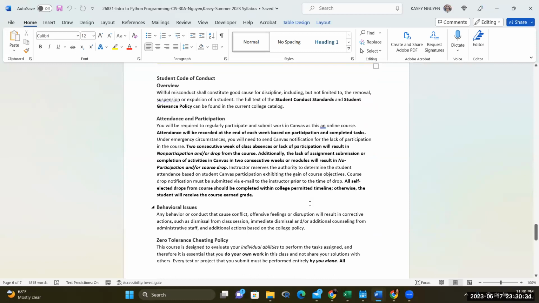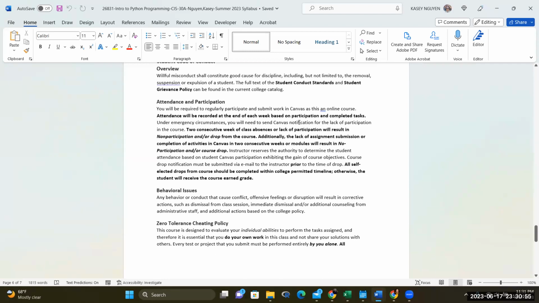For student code of conduct is listed here. I abide by the college student code of conduct. So in case if you have challenges or difficulty with other students, make sure that you let me know, and so we can resolve it. If not, we can proceed to follow the procedure for the college to submit it for administration resolution. Your attendance and participation is important in this course, as it is a 6-week course.